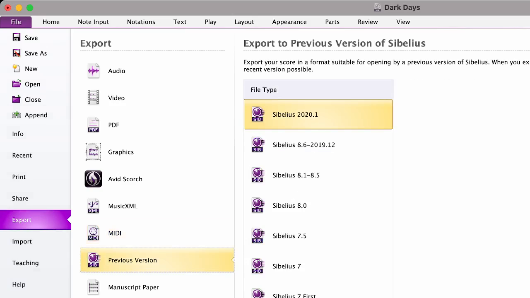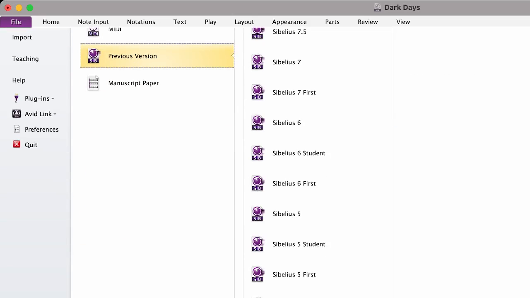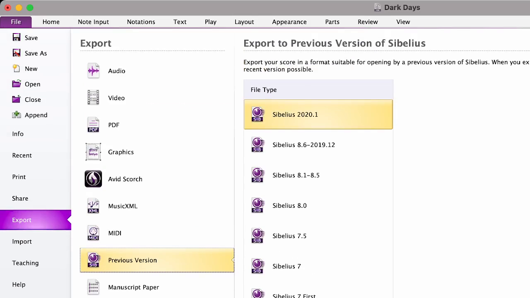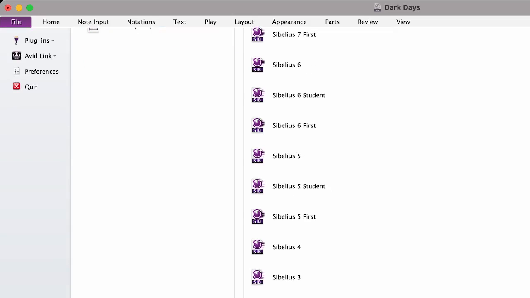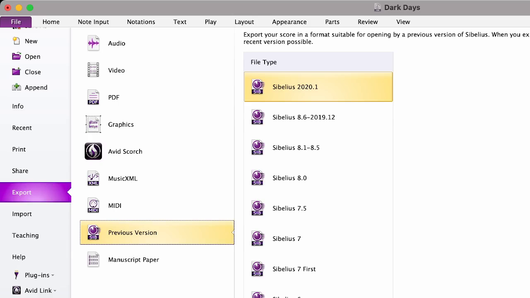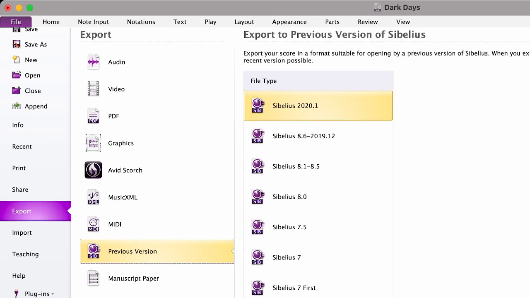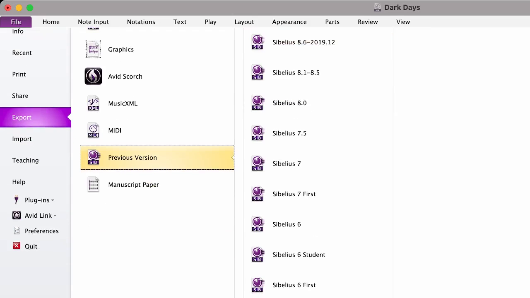Or if somebody has an earlier version of Sibelius, here's a list of previous versions of Sibelius that you can make sure you support. If somebody has these previous versions, you can give your Sibelius 2020 or 2021 score, in this case, to a Sibelius 6 user, and they could still open it, which is pretty cool.